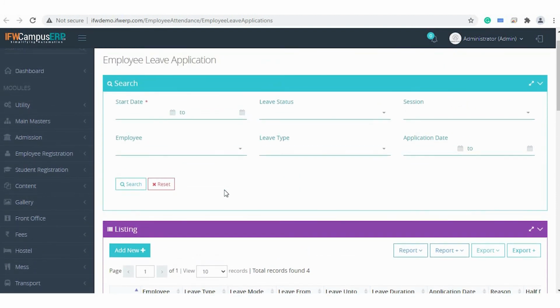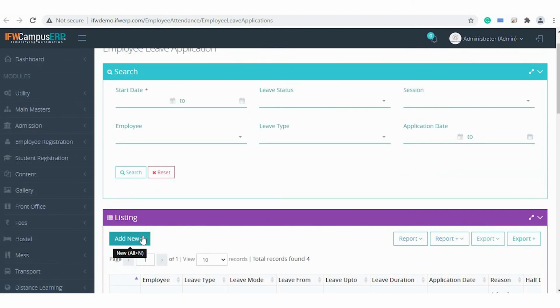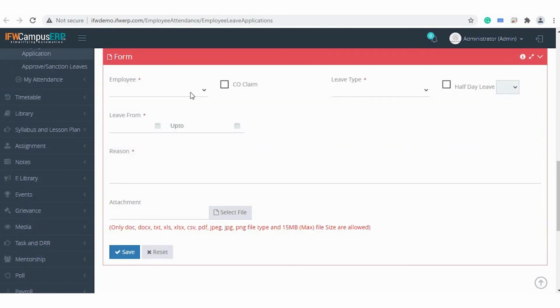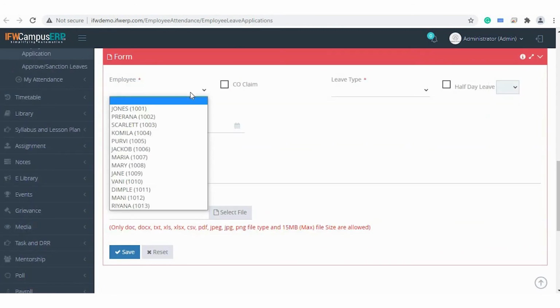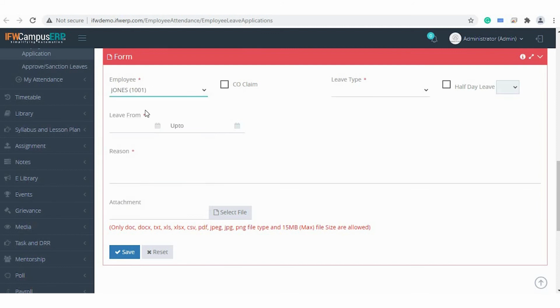This is the administration login. Click on Add New. Select the employee name. On the admin login, this employee selection will be given. The admin can enter the leaves for any particular employee. Select the leave type. You will get the available balance here. Like the balance is 0, so the employee cannot apply for this leave. For another leave type, the balance is 10. So this leave can be applied.